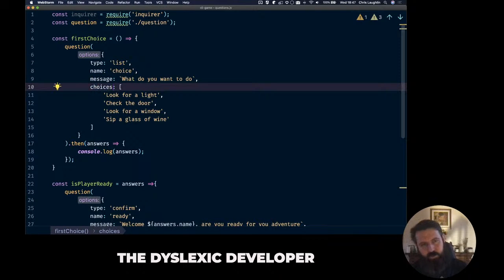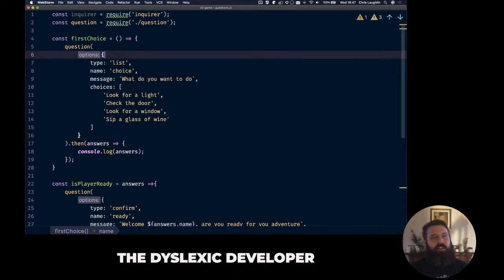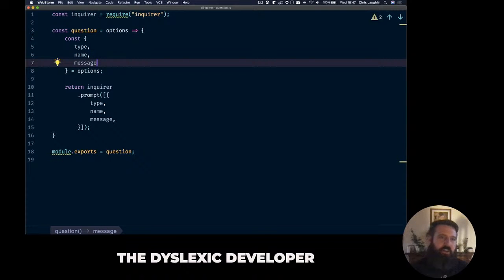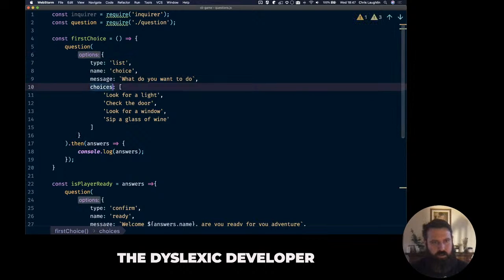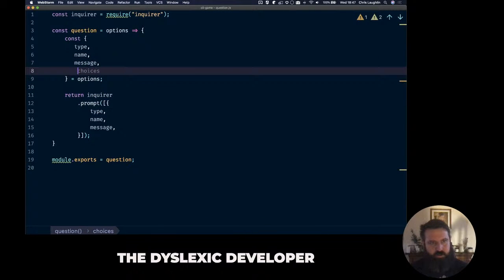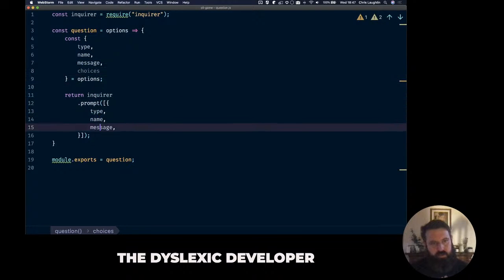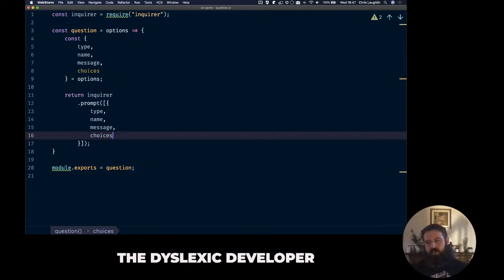Oh, you know what? We know what we're missing. Because we built our abstraction, it doesn't pass that through. So what we could do here is say this accepts choices, and then we pass choices in here. But this gets us into this weird kind of architecture where we're building an API on top of another API, and we have to account for every possible option this API can and will have.